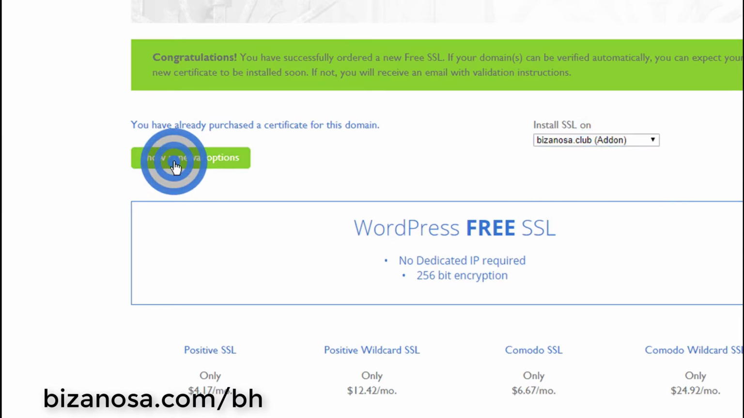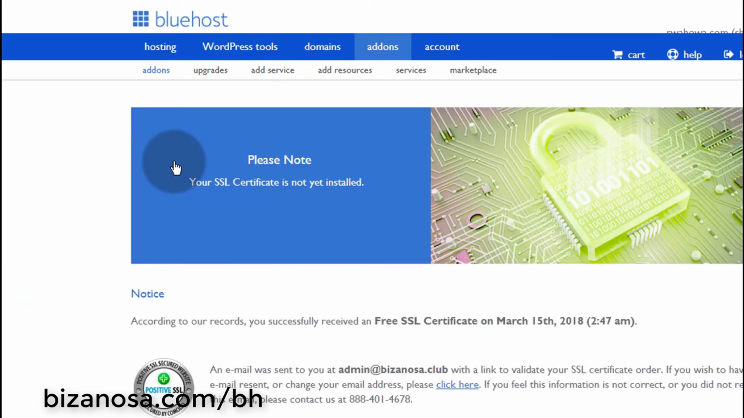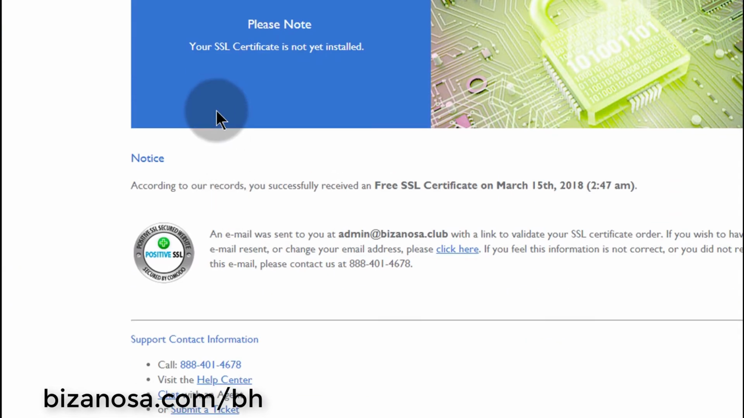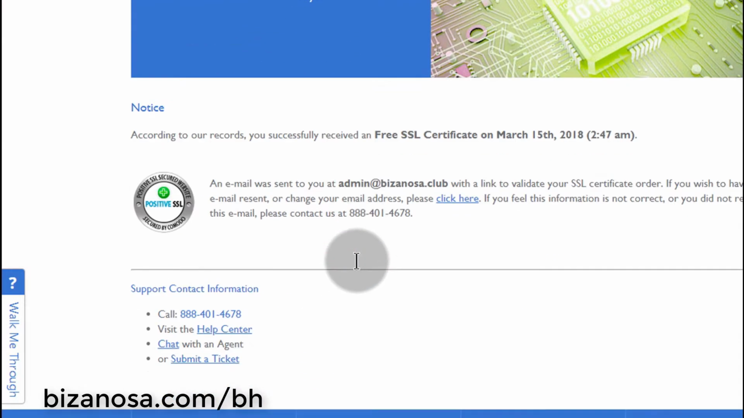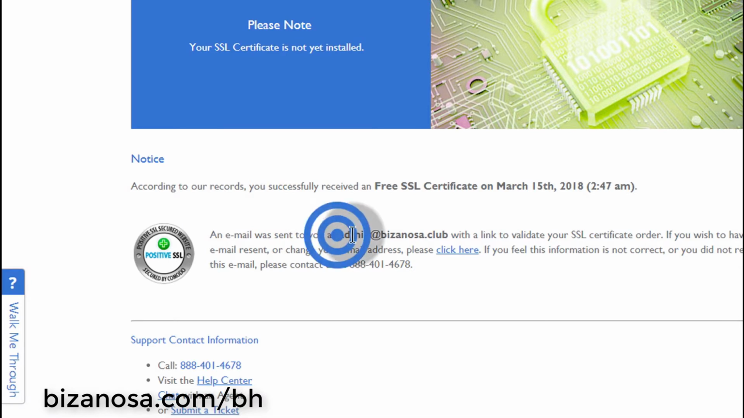And if I say show renewal options, you see it tells me that my SSL is not yet installed, and you can see it is still at the stage whereby it has just sent an email. And then once it has sent this email to me, there's nothing I have to do really. I just have to sit and wait for the SSL to be activated. And if there's anything that you need to do, you're going to get the directions in your email. But in most cases, there's nothing that you will need to do.